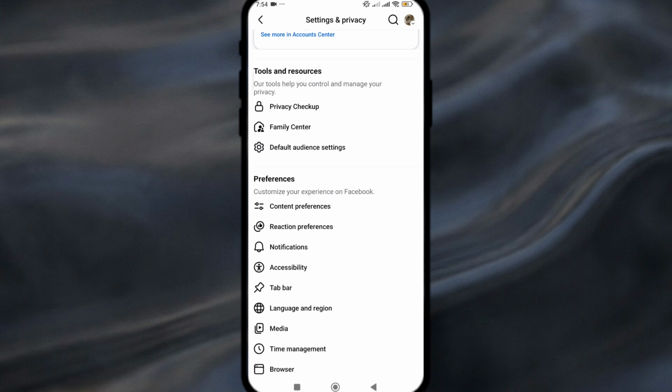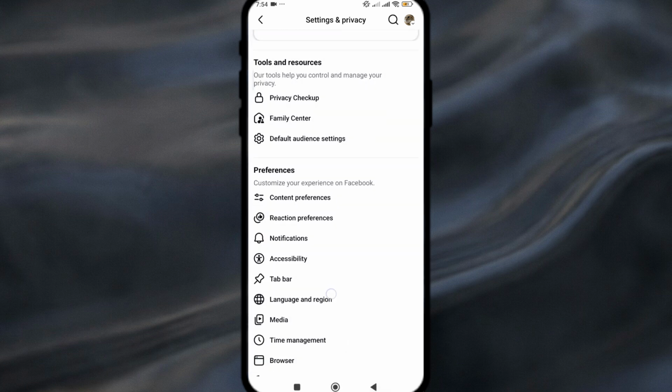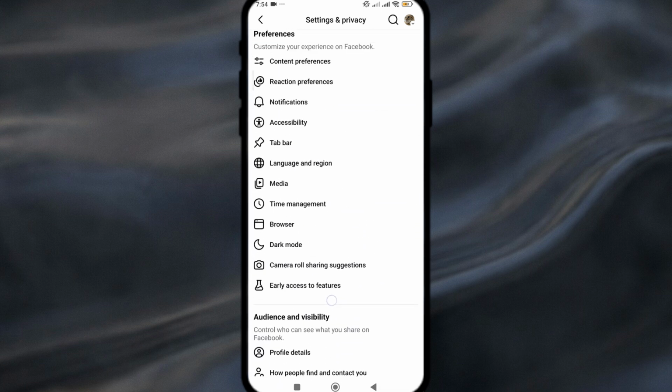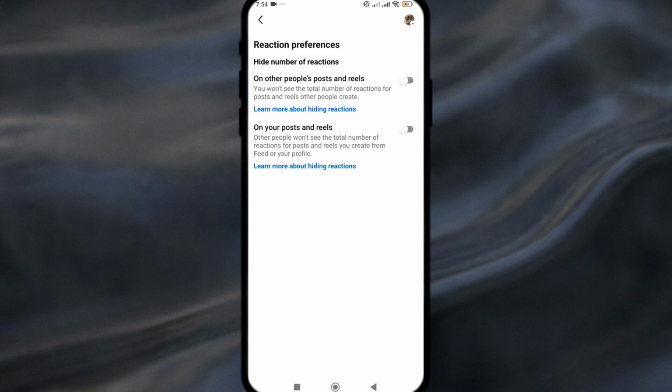On this page, scroll down until you find the Preferences section. Here, look for the option called Media and tap on it. Once the media settings open, you will see several controls related to sounds and video playback. Find the option labeled Sounds in the app.